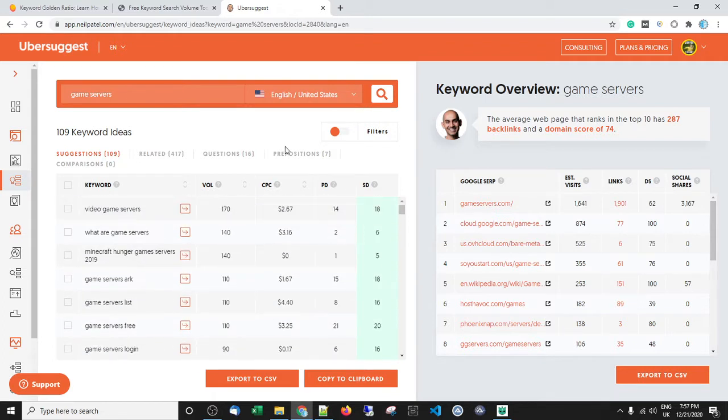Okay, so once you've got your list, again, if you're stuck with ways to find the keywords, let me know and I'll give you recommendations.